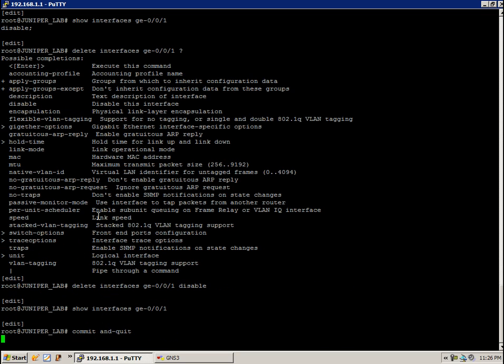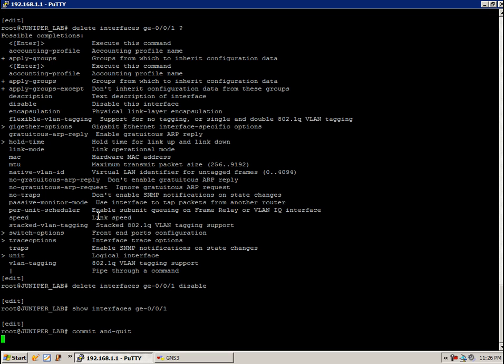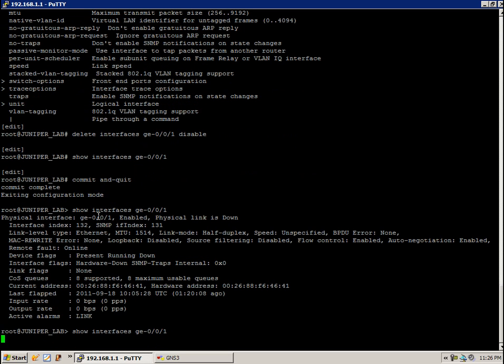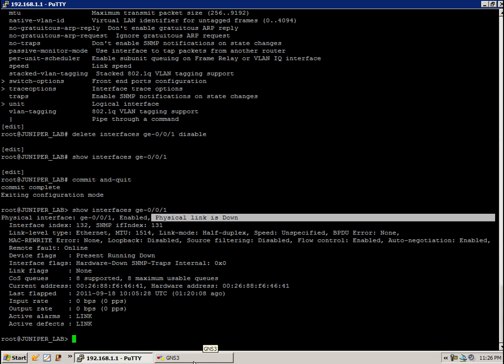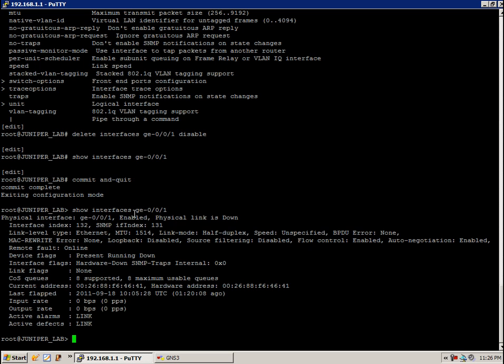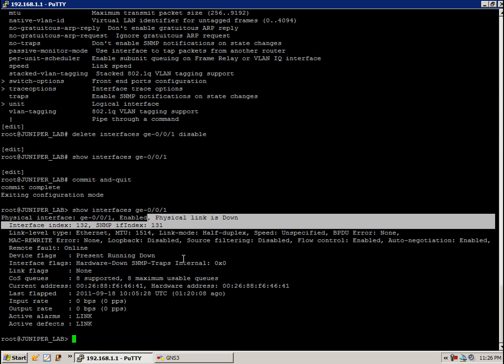We'll do a show command. We'll do a show interfaces GigE001 to see what has happened. So if I do a show interfaces GigE001, we can now see that the interface is enabled, but the physical link is still down, and that is because there is no router on the other end of this link. But that's okay. For the purpose of this lab, we're not worried about a point-to-point connection being made.